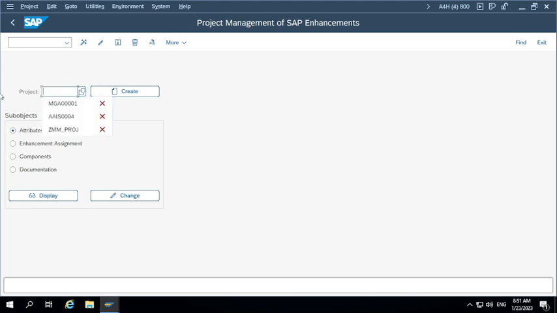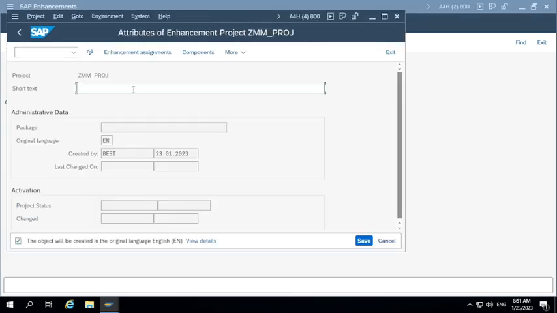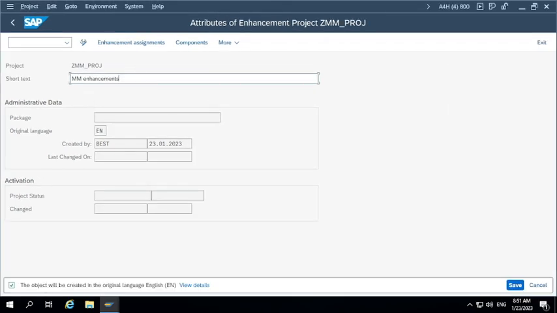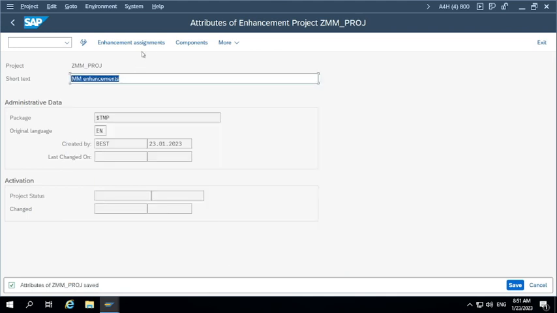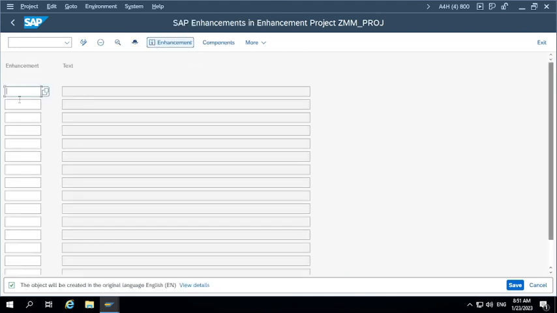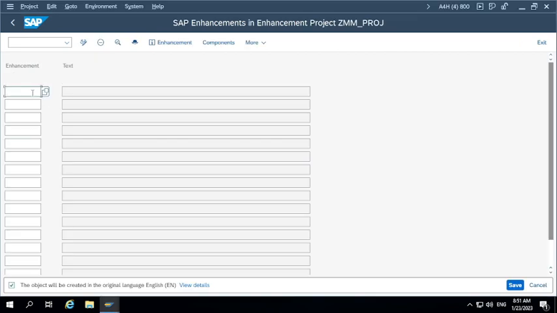So this is material related, right? ZMM underscore project. Create the project. Provide the description. Save it. I'll save in the local object for now. Go to enhancement assignments. What you need to add here? Customer exit name, this one, MGA. Add it here.